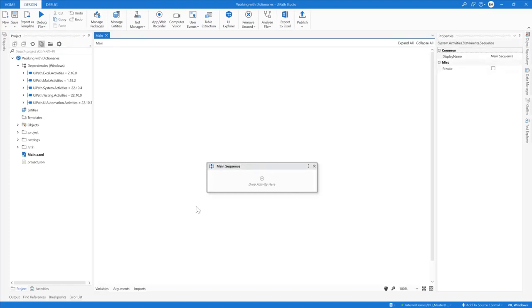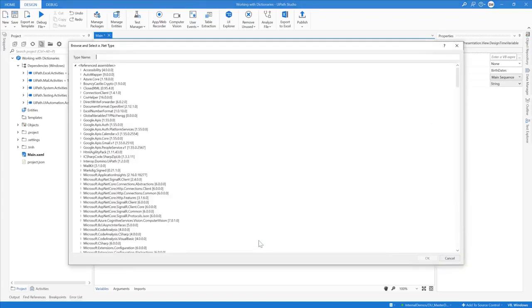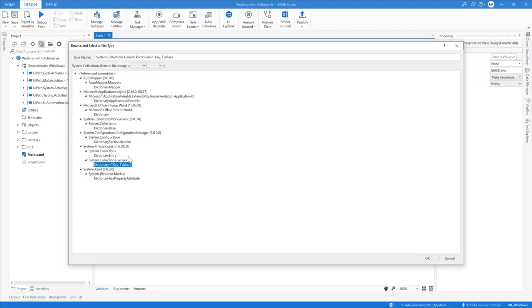Our first step is to create a dictionary type variable to store the names and birth dates. We'll call it birth dates. Now, for the variable type, we must click Browse for Types to find it, and search for the dictionary keyword. Let's select system.collections.generic.dictionary.